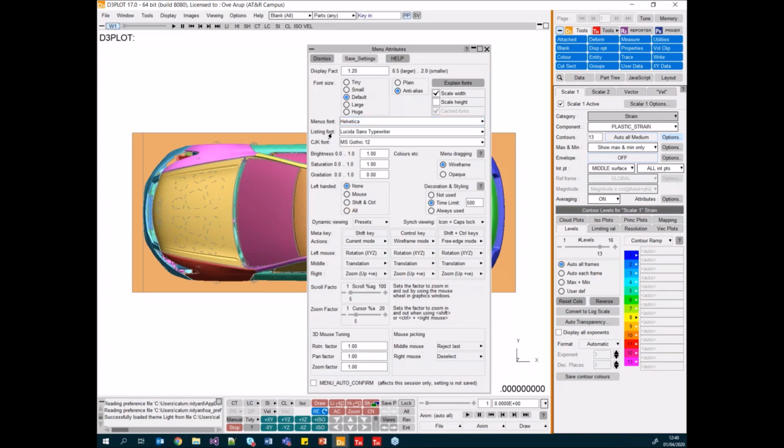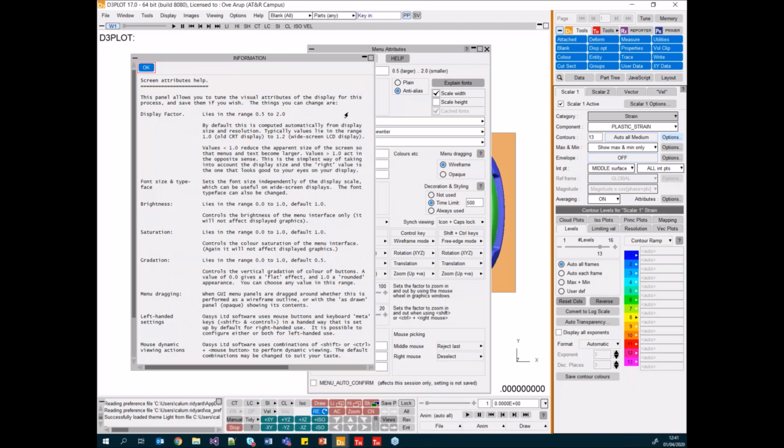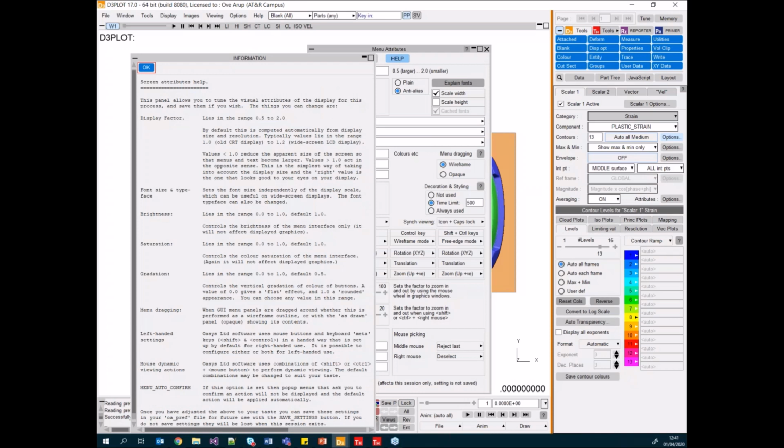Also, you may want to change the listing font. So that is for information and help boxes and for data boxes as well. So if I click on the help box here, you can see that the current listing font is Lucida Sans Typewriter. But if I wanted to change it to, say, Courier New, I would click that there. I can open the help box again, and the font's changed.